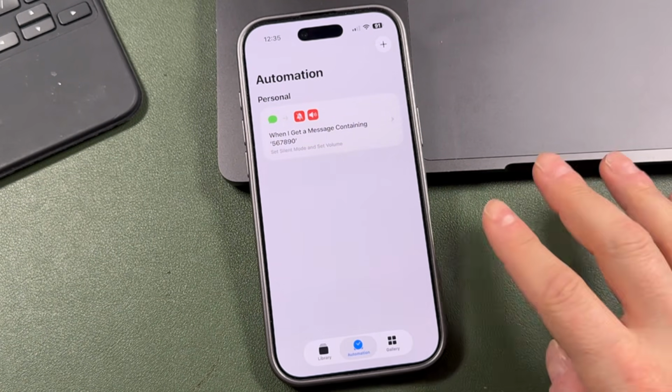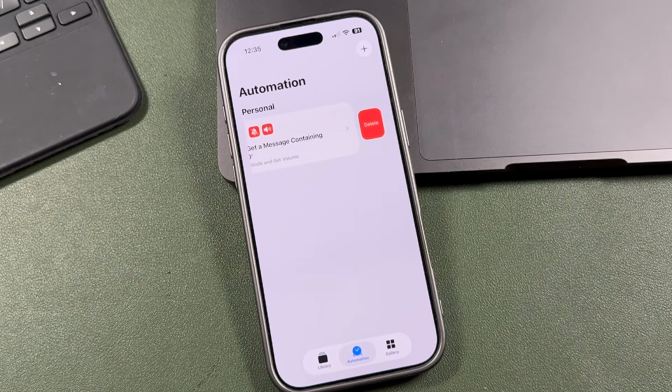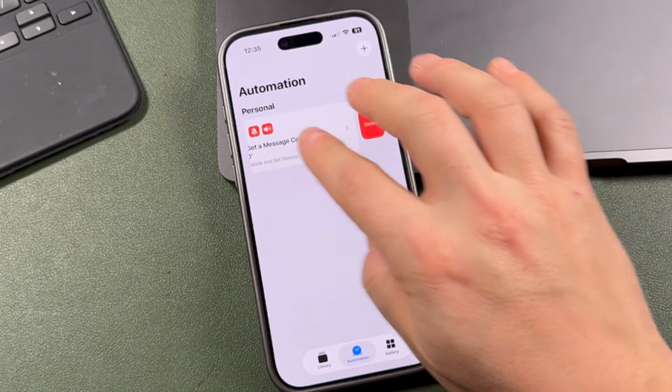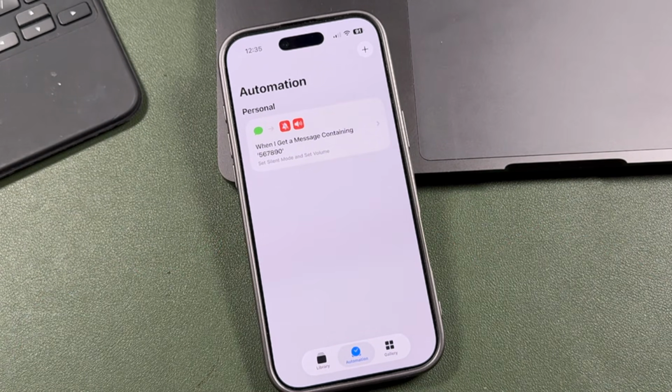And if you ever want to delete this automation, you just don't feel like it's for you, you can always swipe left on the automation, hit delete, it'll remove it. But I'm using it. It's been very valuable to me, so I'm going to leave it for now.